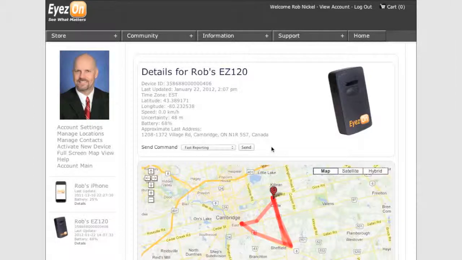Underneath all of this information, you'll see a send command drop-down box. This is the send command section. This is where we can actually talk to the device and tell it what to do.